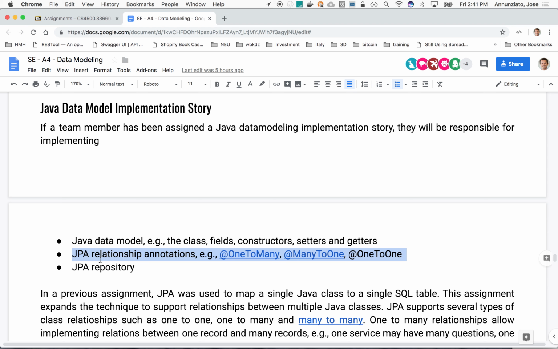Also, the repository. This will be all the queries that you'll need to implement to retrieve data from the database. So this will be some select statements, maybe some deletes, maybe some joins that you might need to implement. I gave you some examples.